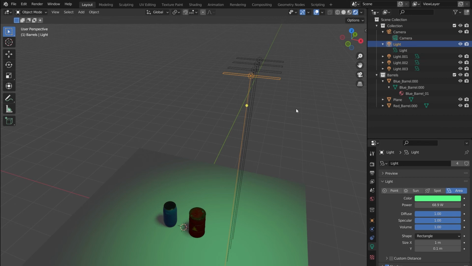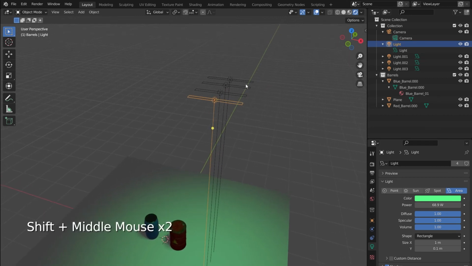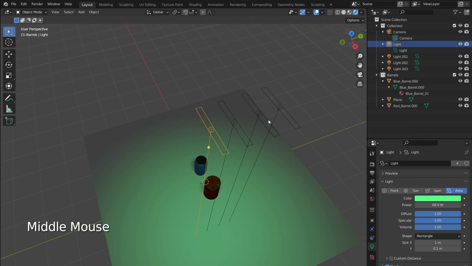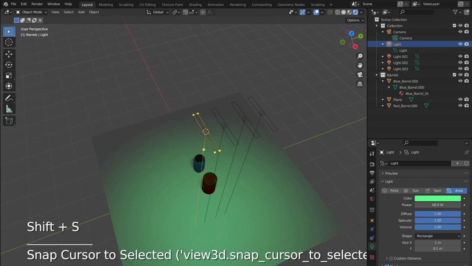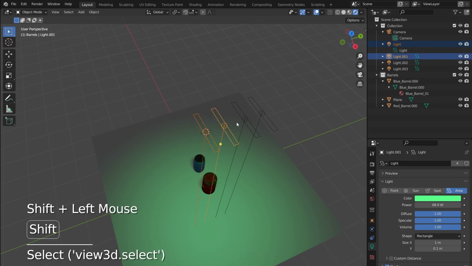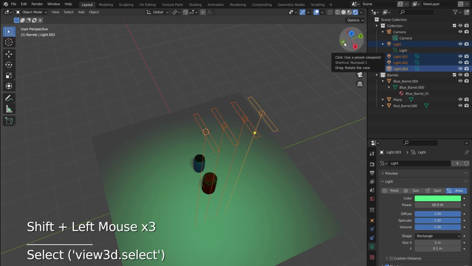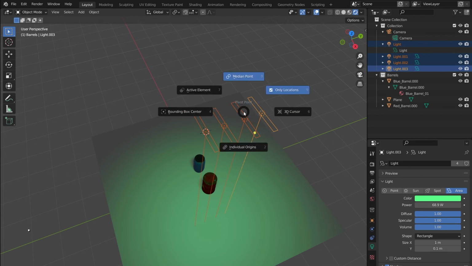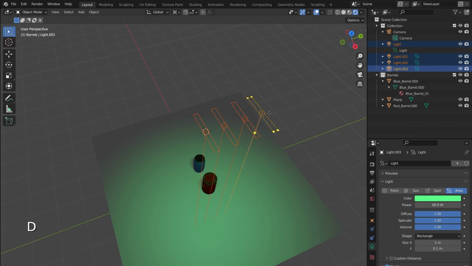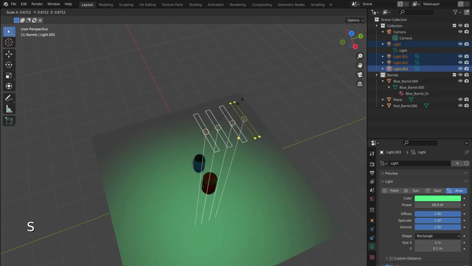A bonus tip here for duplication of objects. Let's say that you have these 4 lights, but you want to spread them out further. What you can do is hit Shift S, go to cursor to selected, so it goes to this selected one. Select all of these, go to options here and choose locations. Now, instead of scaling the light itself, it's going to scale from the location point. So let's hit the period key, go to 3D cursor, and hit S, and you can see we can scale these out.